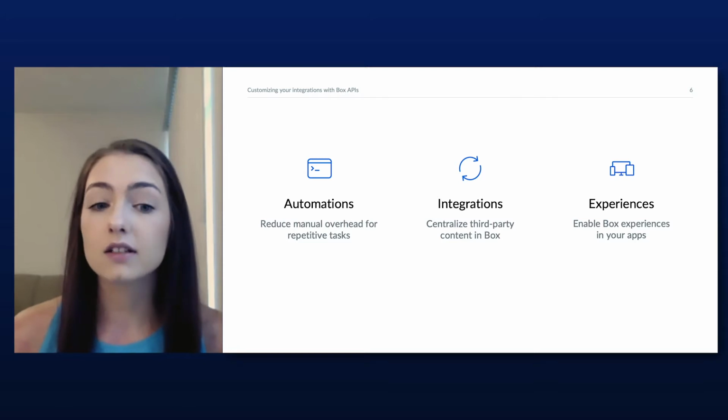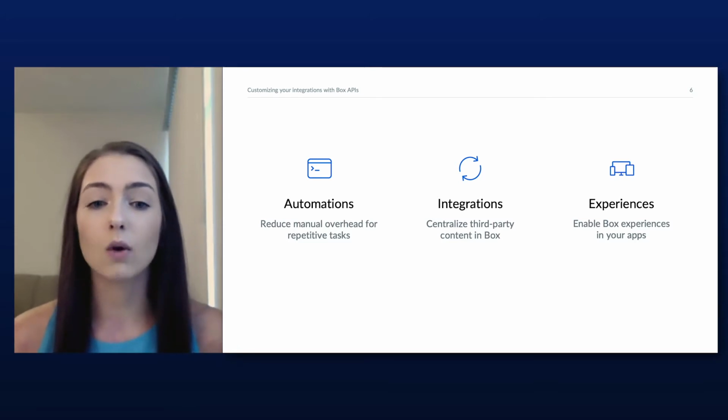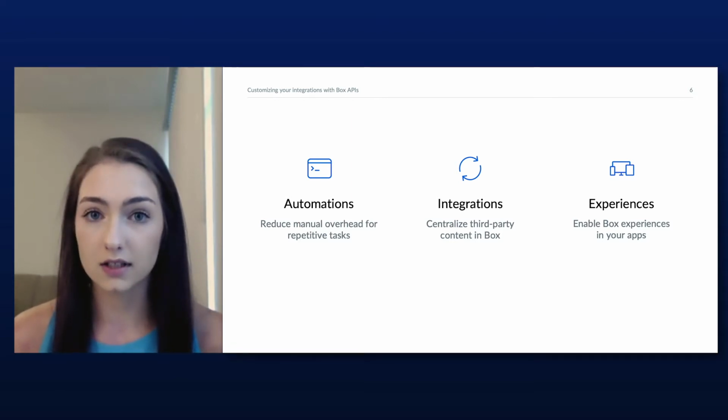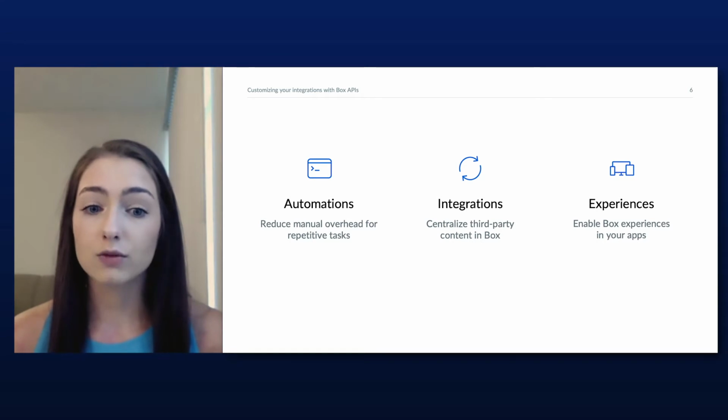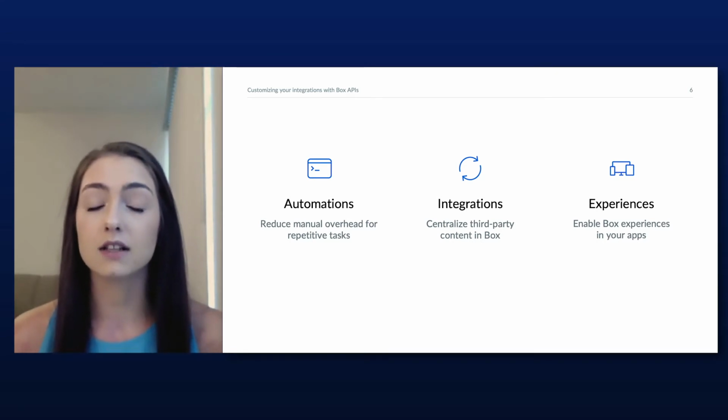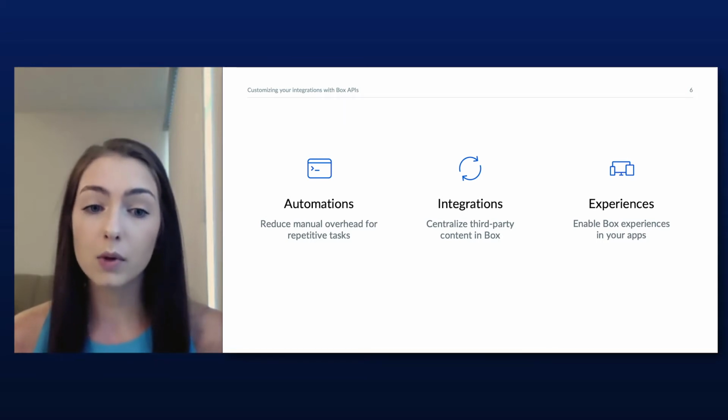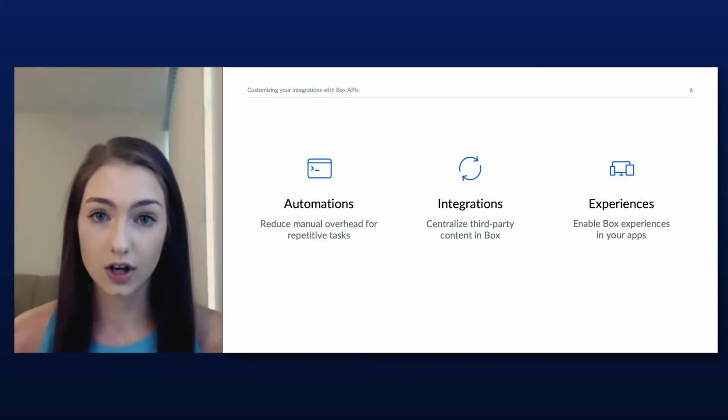Then with integrations, we have business processes that run on Box, and the content, folders, and metadata might actually originate from third-party systems. So by directly integrating with your third-party systems, the content can be centralized in Box, which allows you to manage user collaborations and permissions from within other apps, or apply external classifications to your content.